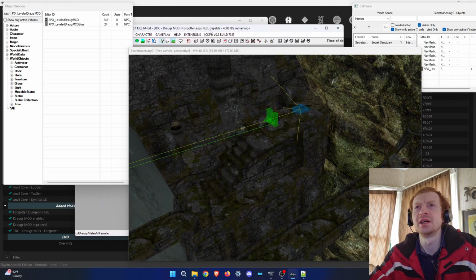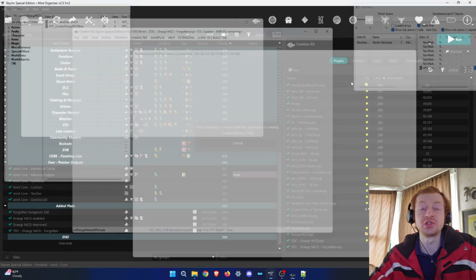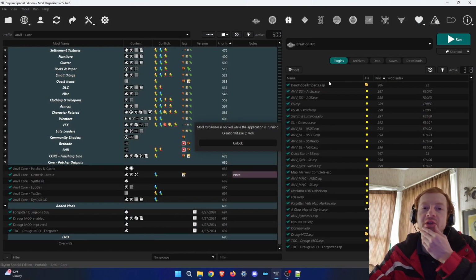Does this say it's ESL? Oh, it says ESL capable. Okay, never mind. I should go into the game and test this just to make 100% sure.